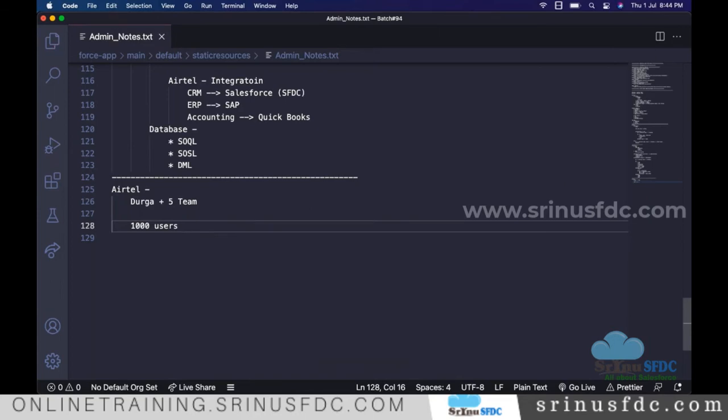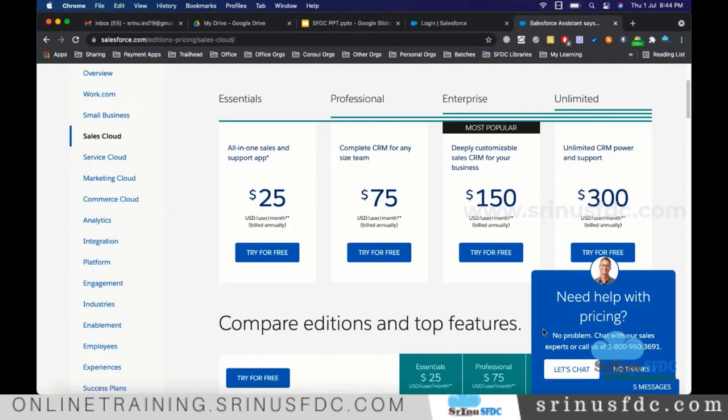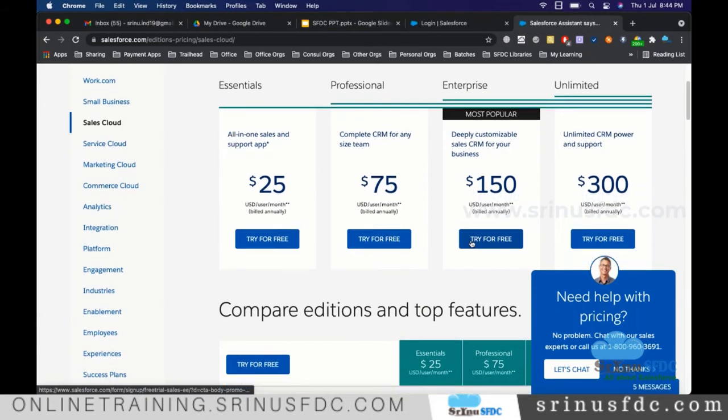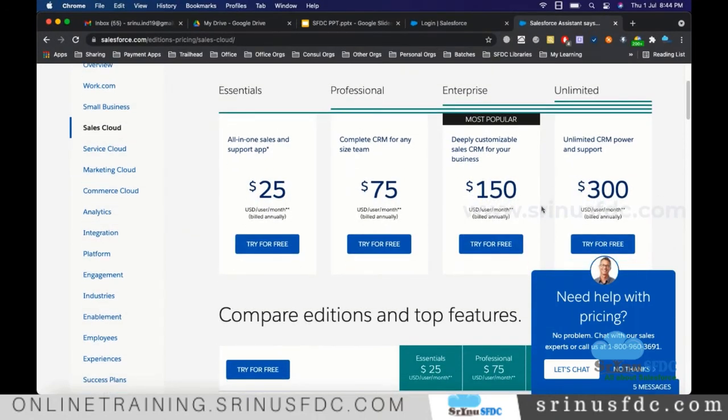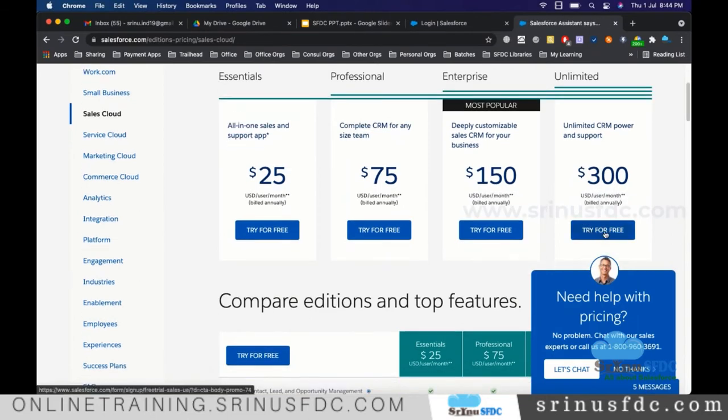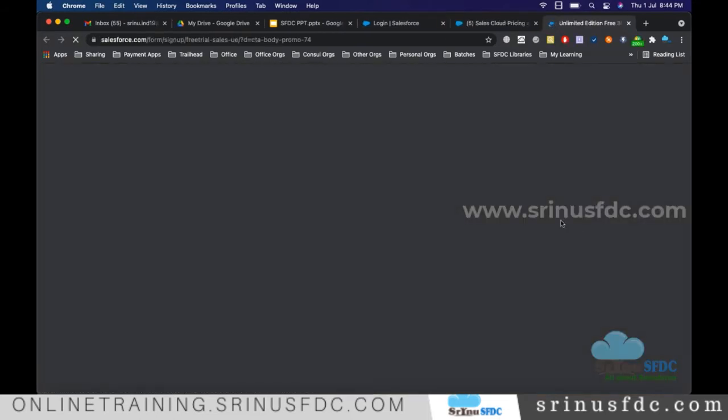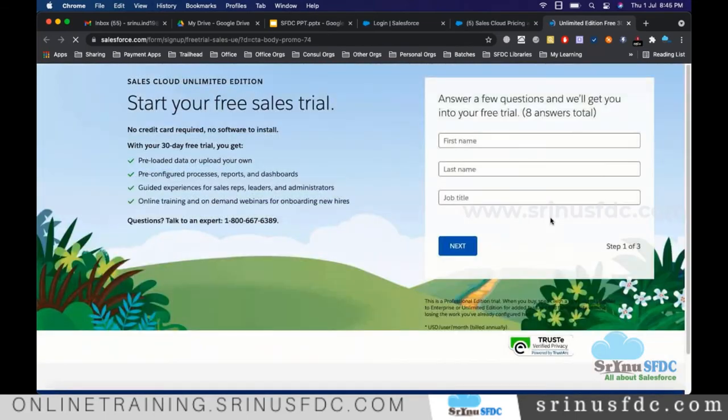And which edition is suitable? Let's say among these 1,000 users, some users need to use the marketing application, some users need access to the sales application, and some users need access to the service application. When they have a requirement like this and talk to the sales team, they suggest which edition is suitable. Since they need everything, let's say they recommend the Salesforce Unlimited edition. Simply, they can click on try for free, sign up and register so that they have a Salesforce account within a few minutes. Click on try for free, fill the form and submit, and they can access Salesforce.